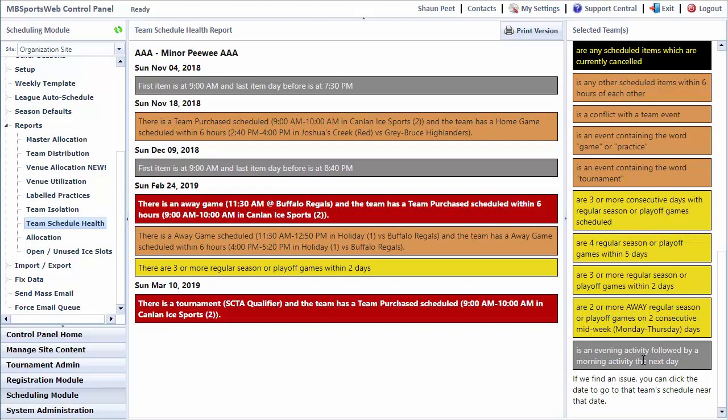And the last thing that it's going to check for, which is also new, is whether there's an evening activity, so a game or a practice, followed by a morning activity on the following day. Here again, as an example, it shows that the first item is at 9 o'clock in the morning on November 4th, and the last item the day before ends at 7:30 p.m. So schedulers can use their judgment to determine whether or not that's actually an issue and something they need to address, if they can, or just let it go.